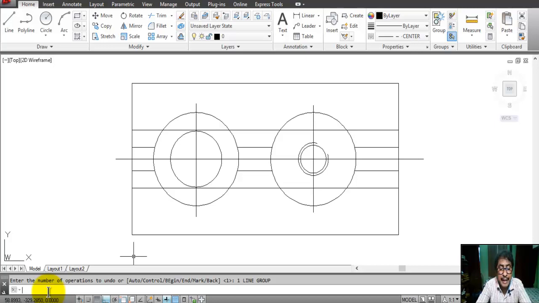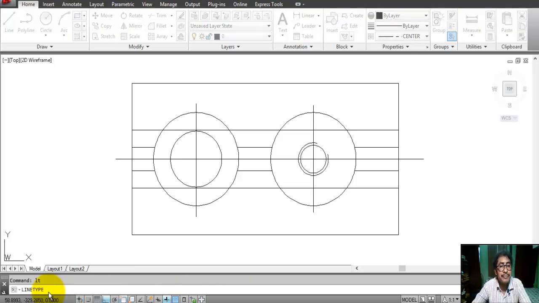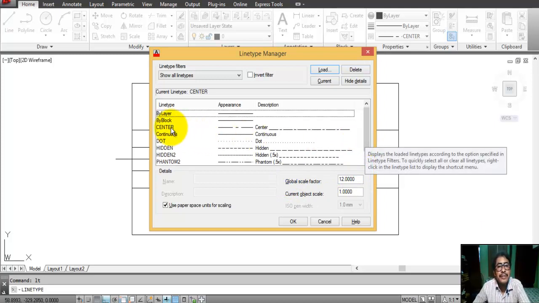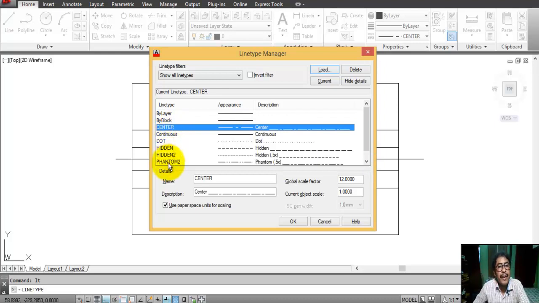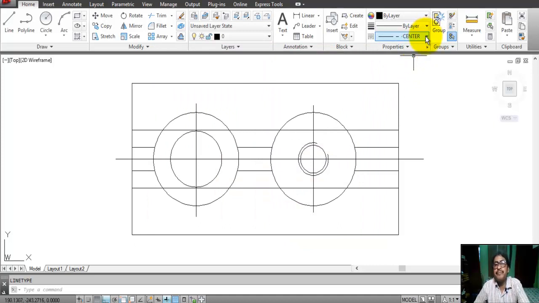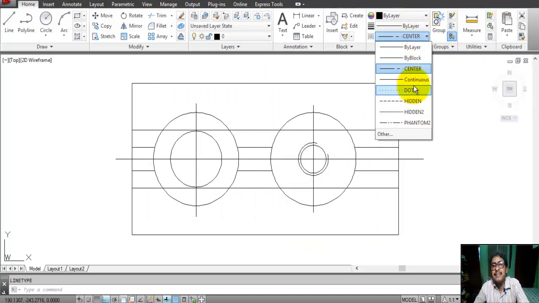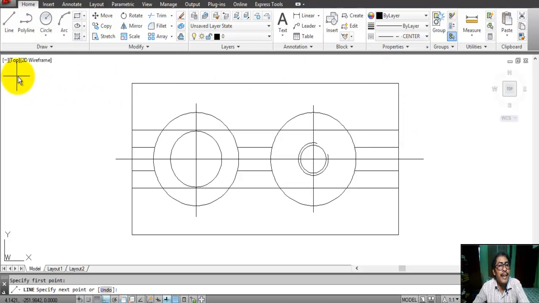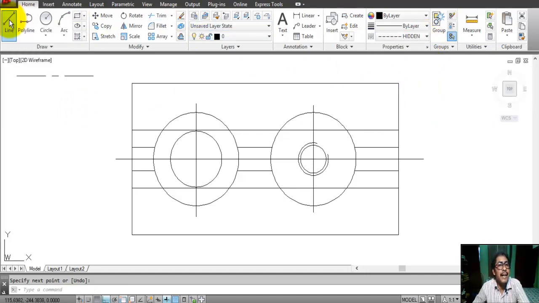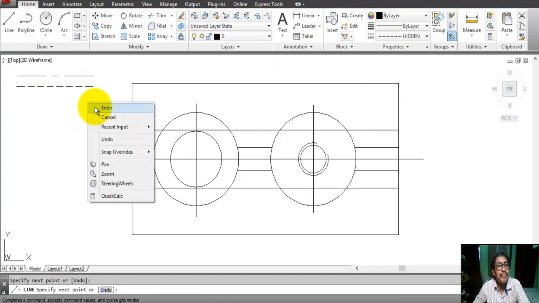For types of line, type LT, enter. The Linetype Manager dialog box appears. Select center line and hidden line. OK. Now in the layer, select center line, click on line, draw a line. Again select hidden line, click on line, draw a hidden line.